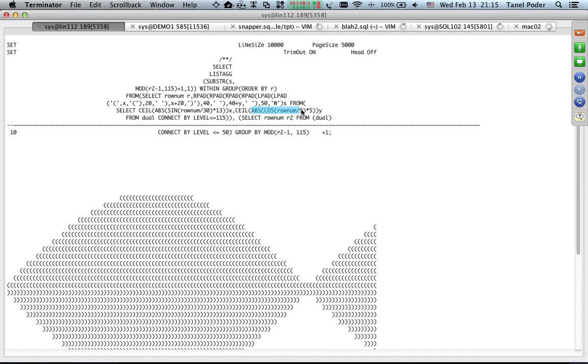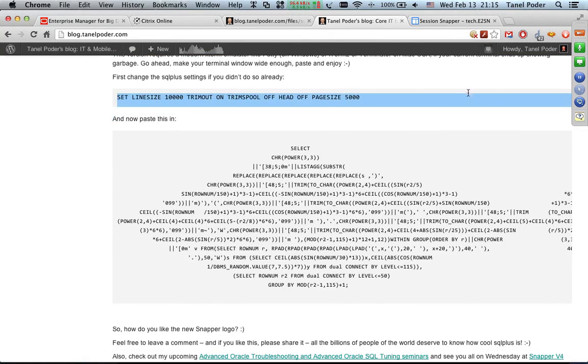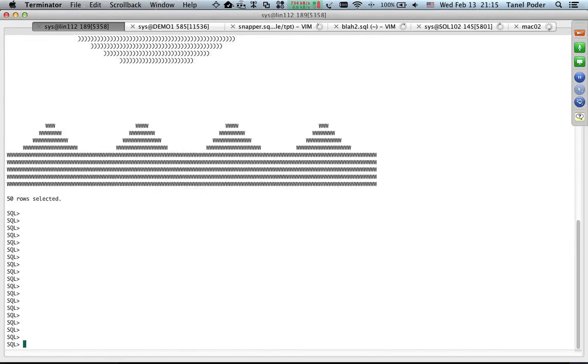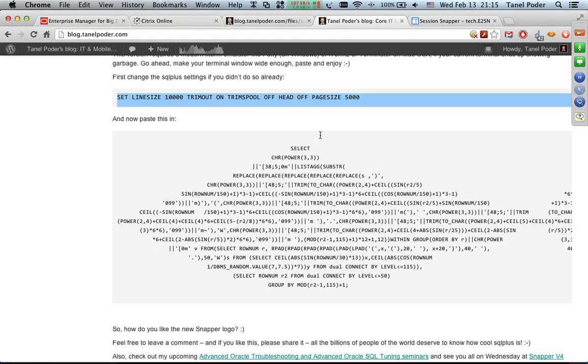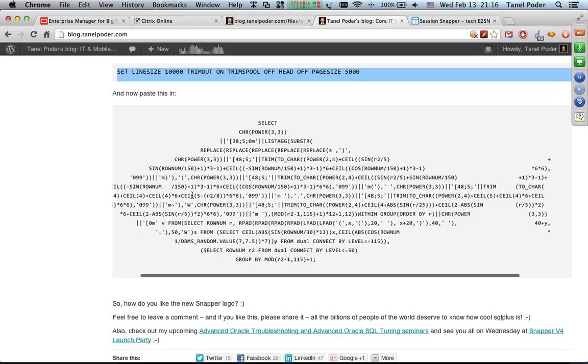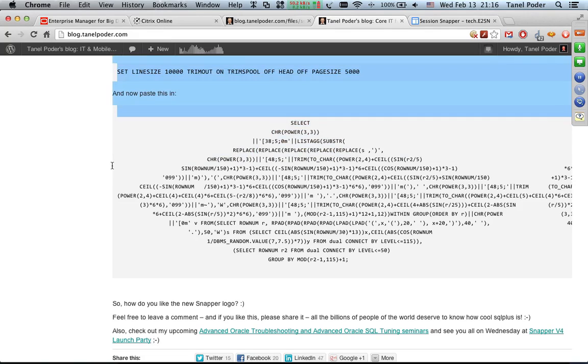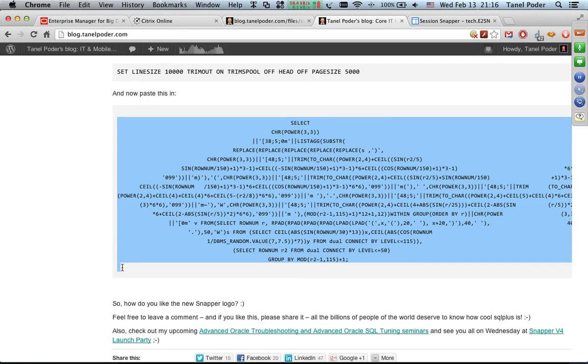I just wanted to show you how cool the command line can be, and therefore I have a high-tech version of the logo as well. So again, I have to paste this in just to make SQL Plus a bit friendlier. And this is the high-tech logo. It looks like a fish, right? Because Snapper itself is a fish, and with Snapper you can fish for solutions for your massive range of performance problems and so on.